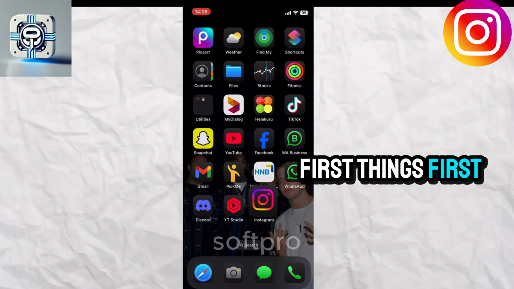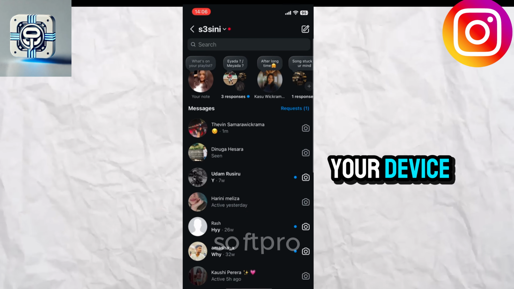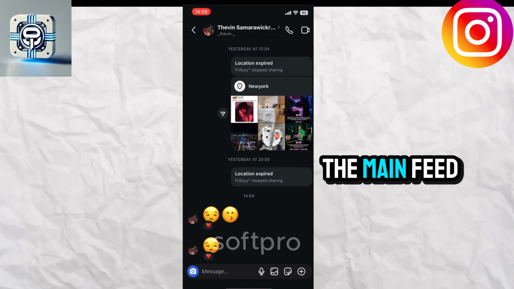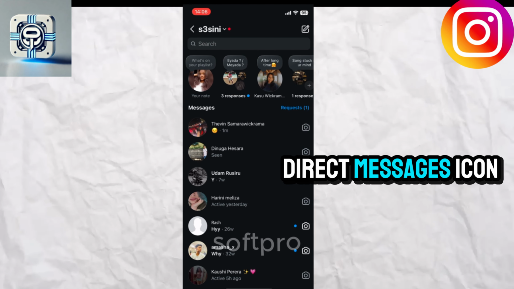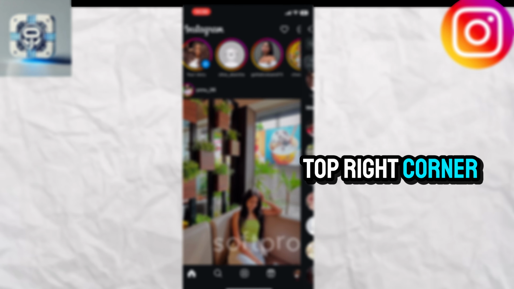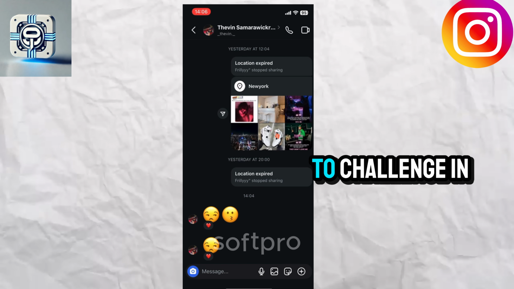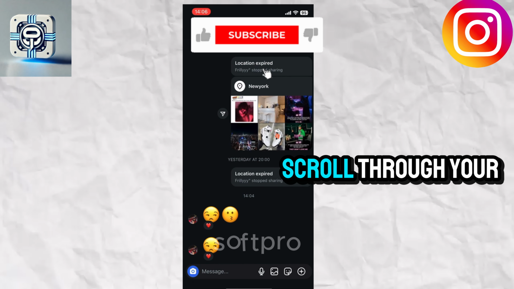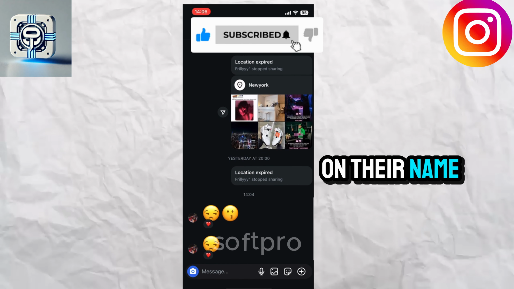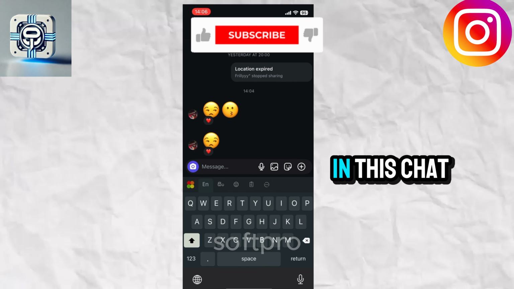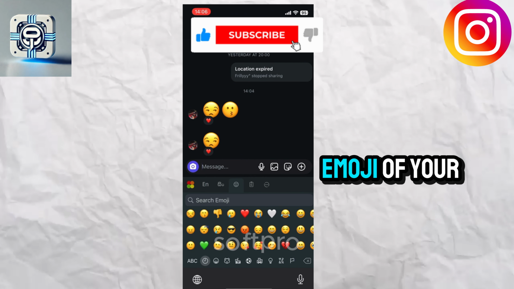First things first, open up the Instagram app on your device. Once you're on the main feed, tap on the direct messages icon located at the top right corner of your screen. Now it's time to select the person you want to challenge in Emoji Pong. Scroll through your messages and tap on their name to open up a chat. In this chat, send them any emoji of your choice.